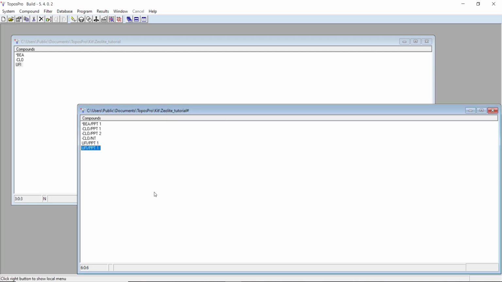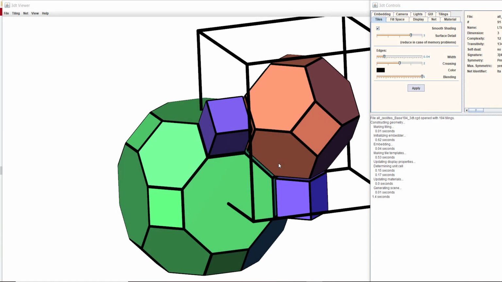The techniques shown in this video should teach you how to manage any framework structure that you come across while breaking down into natural tiles. In the following video, I'll show you how to visualize your tiles using 3DT.